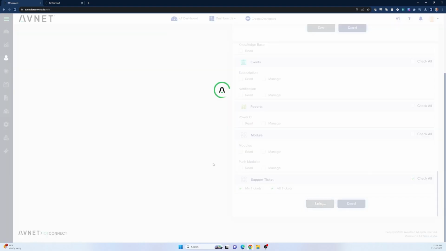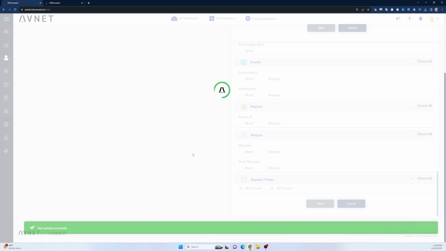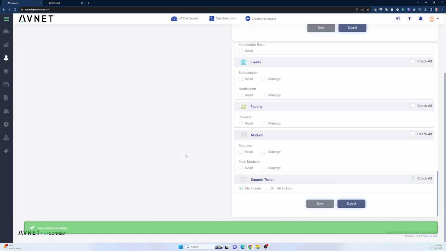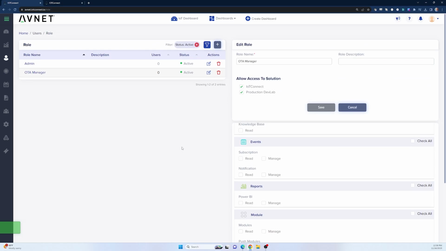And once I click save, I'll go ahead and have that user created. So you can see that we're now being able to segment on both an entity and a device perspective, as well as a user and a functionality perspective. So I always like to think of IoT Connect as highly customizable and incredibly scalable.